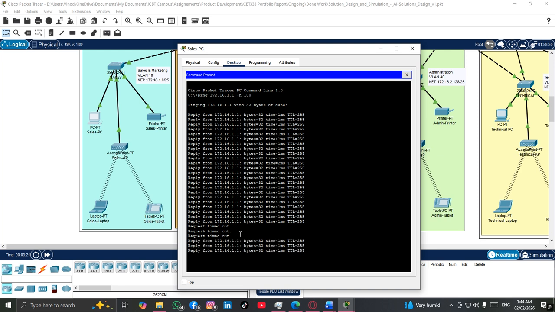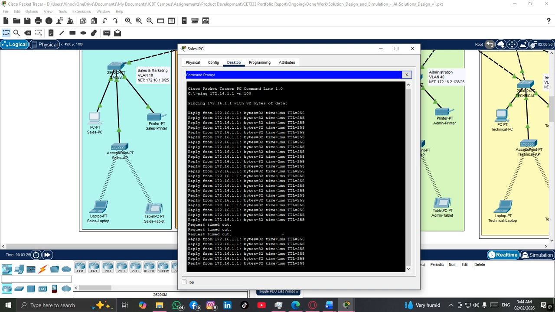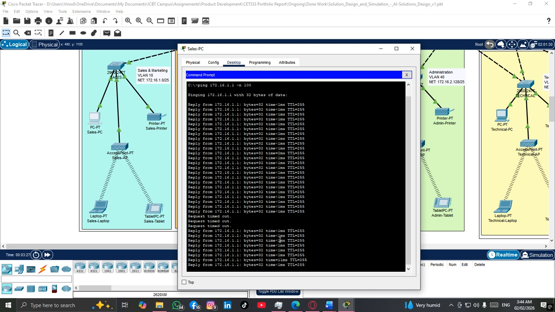Notice that the ping continues successfully. The connection is established through multilayer switch 2. What happened is that the standby switch, multilayer switch 2, detected the failure and immediately took over the virtual IP address. The end user experienced no downtime. This fulfills the business requirement for operational continuity.